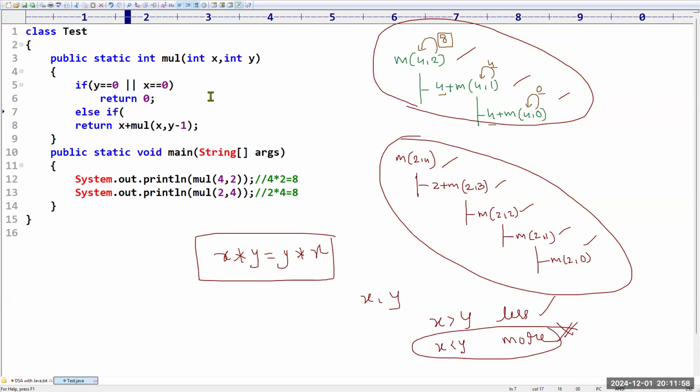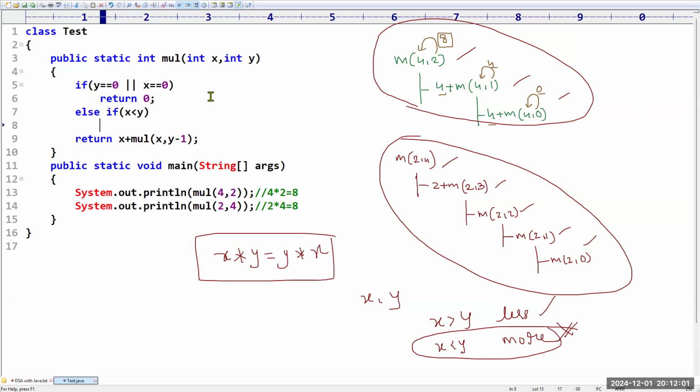Else if the value of x is less than y, please call the same function by taking y comma x. I am just changing the parameters. Now what will happen? This is the first method call, m of 2 comma 4. It is going to check, is 2 less than 4? Yes. Then m of 4 comma 2, and it continues from there. So we reduced the number of calls, correct? Clear, everyone?